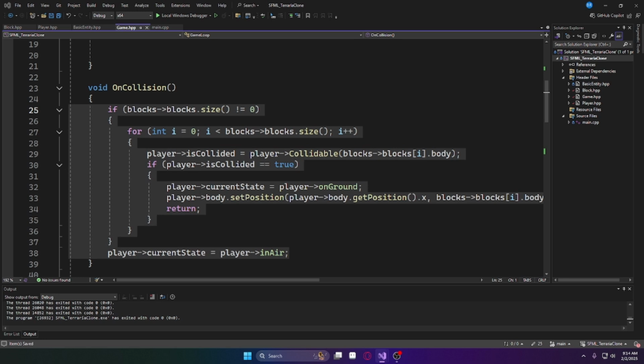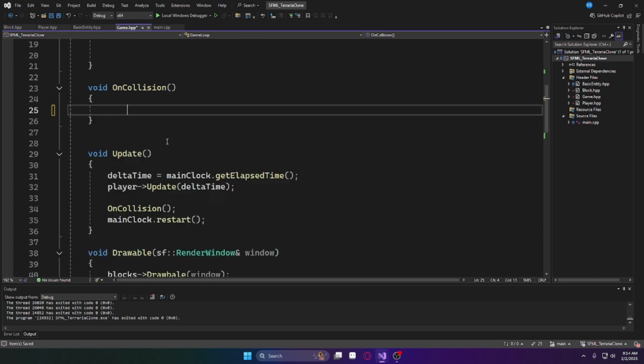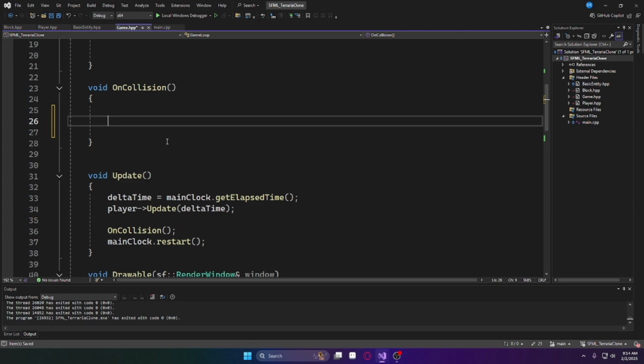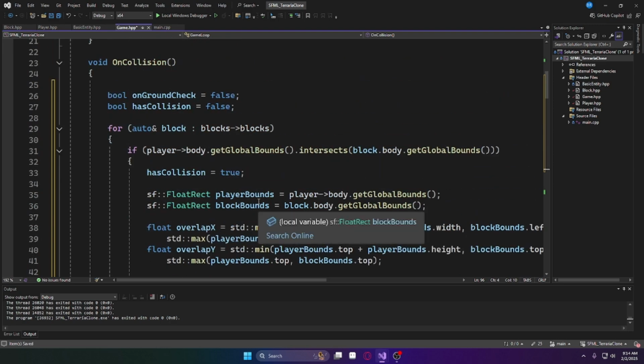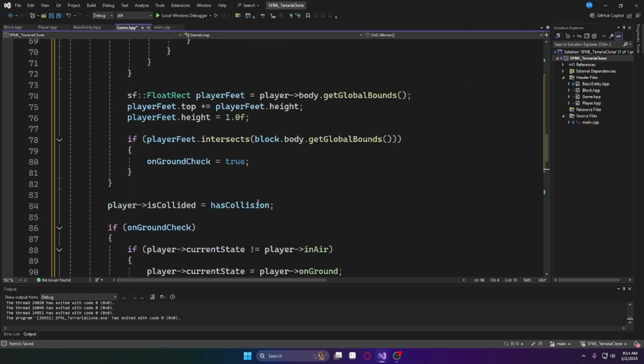So this is a lot of stuff. And so, as a full disclosure, while dealing with terrain generation, I was talking with ChatGPT. I was struggling, and it gave me this for the collision. As you can see, like, what the heck, right?